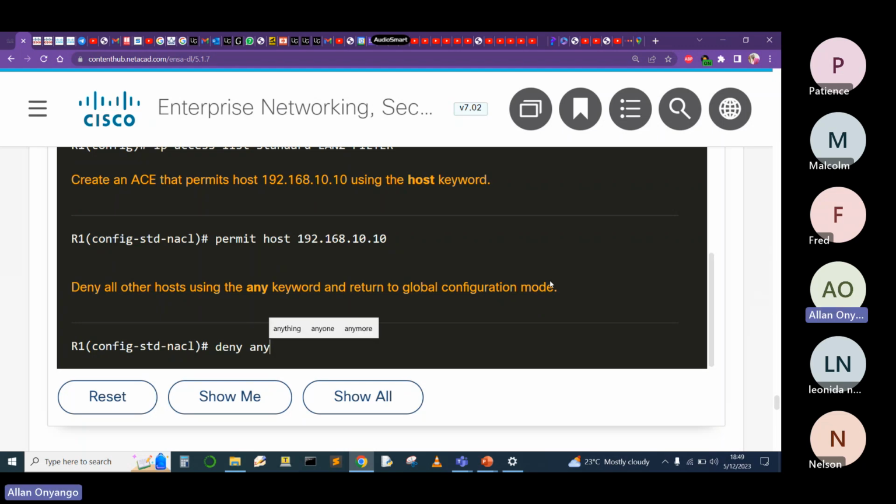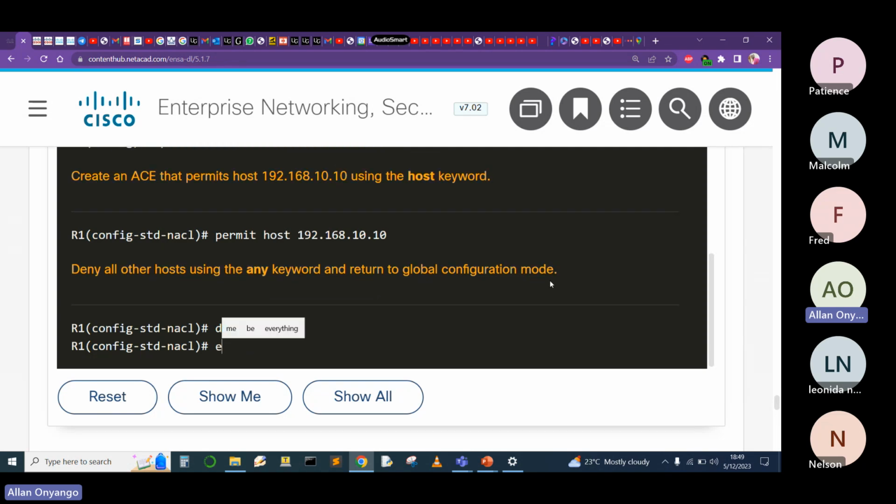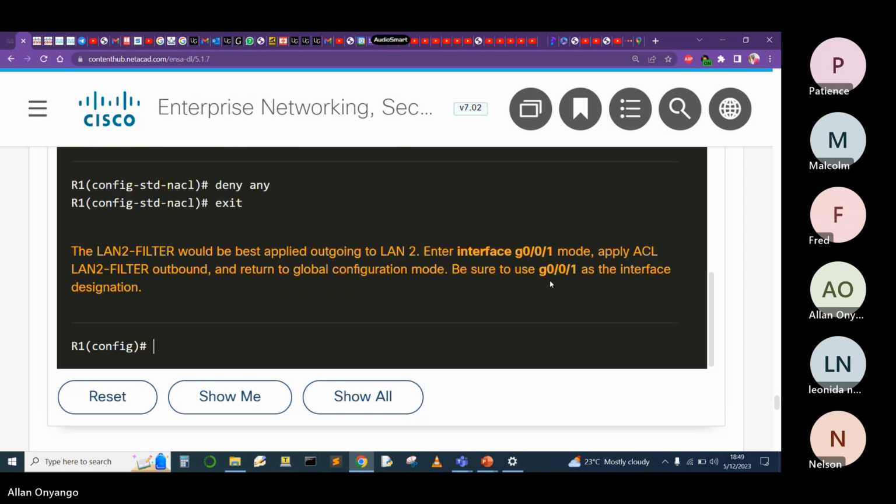Configuring a standard access control list is very different from configuring an extended one. In extended, you'll have to say what is the source of the traffic and what is the destination of the traffic. So you say deny any, which means deny anyone coming from any source. We don't know about the destination. So you say deny any, then you exit to global. And then the LAN2 filter will be best applied outgoing to LAN 2.